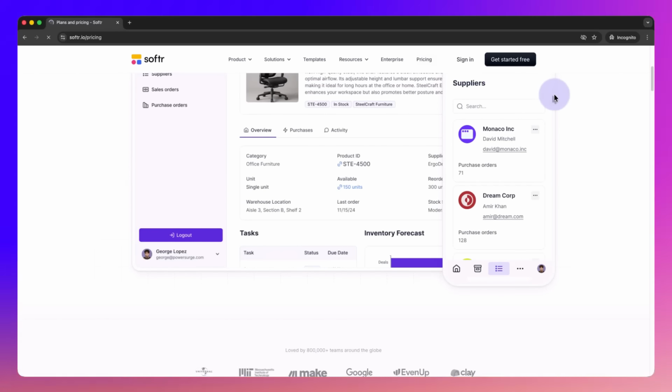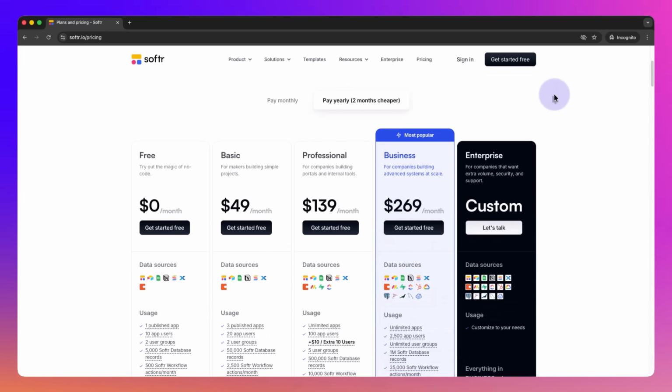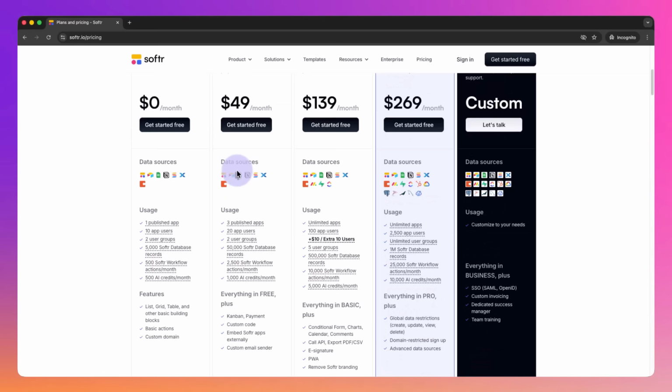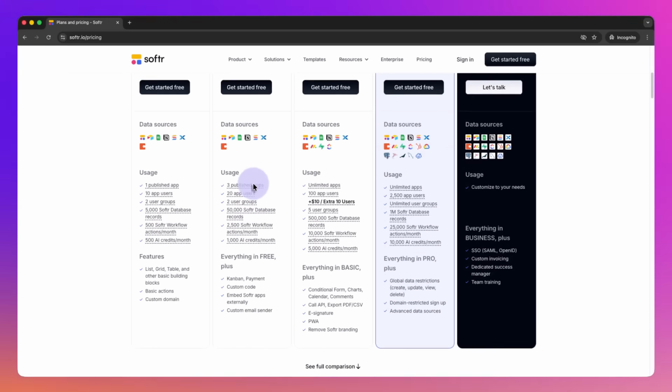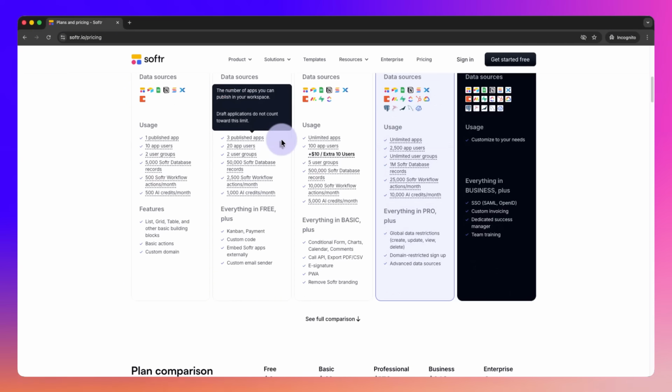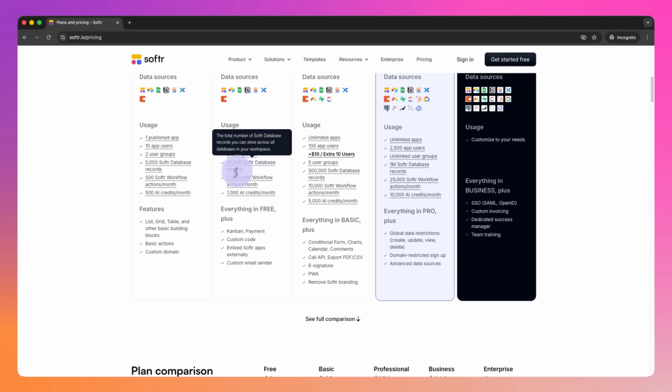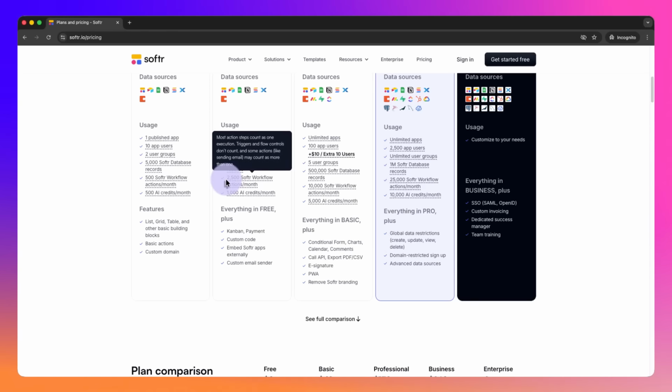Coming to the pricing, which is the most crucial part, I would say. You can start using it for free, but you do have some limitations on it. I would recommend using the basic plan, which starts at approximately 50 USD or 49 USD per month, and allows various data sources you can connect with, and you can create 3 published applications, 20 application users, 2 user groups, and 50,000 Softr database records you can add, and 2,500 Softr workflow actions per month. Actions are actually the executions.